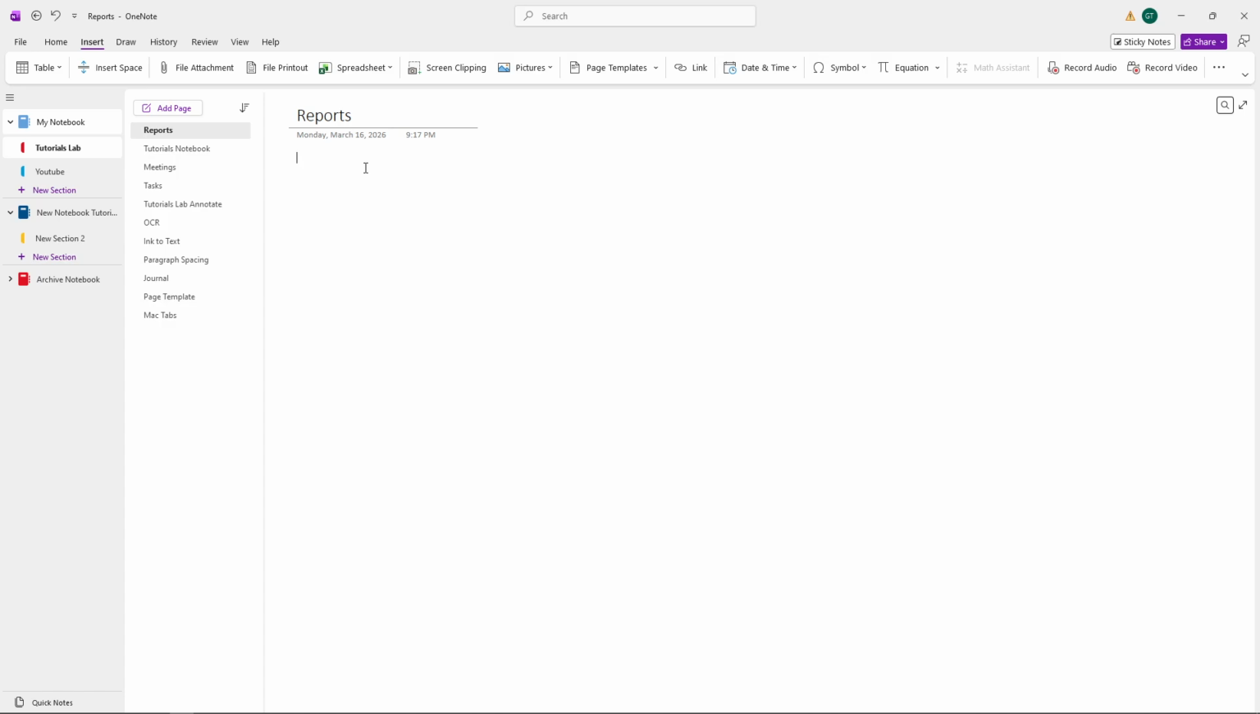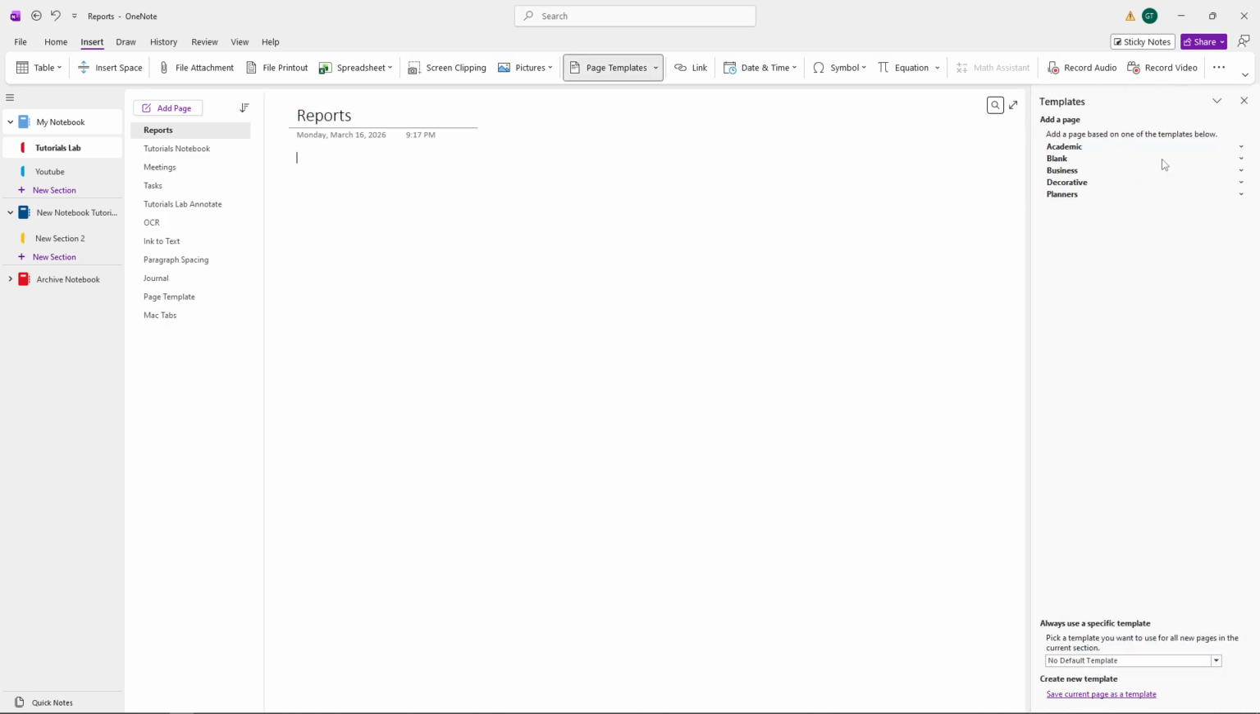Once your notebook has been loaded, head to the Insert tab located on the top part of your screen where your menu and tools are located. This tab is your gateway to adding various elements to your pages, including templates. Click on it, and from here you'll see the Page Templates option. Go ahead and click on Page Templates, and you'll notice a right side panel appears. This is where all the page templates and designs are stored.